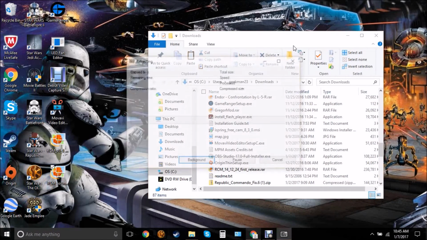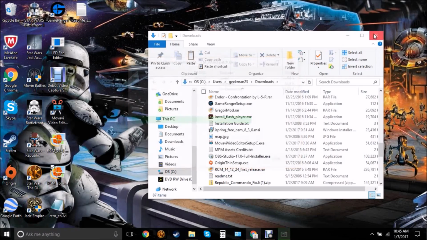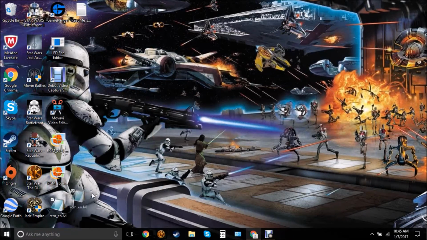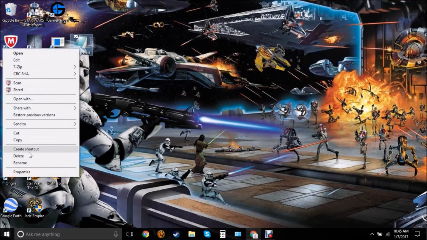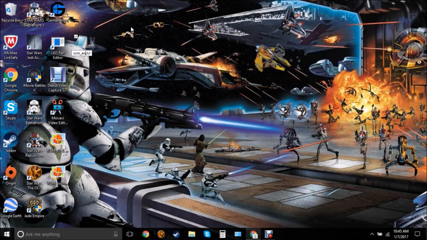Okay, and then the last thing you might want to do is get this English sound patch. Same thing, just extract it. And you don't need this README. All you have to do is right-click it, rename it to rcm.level.